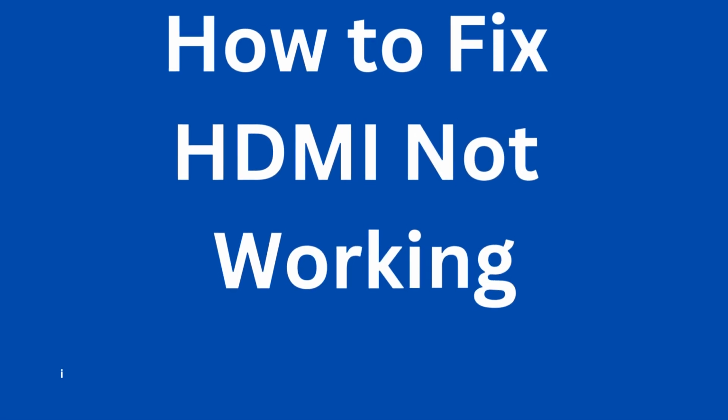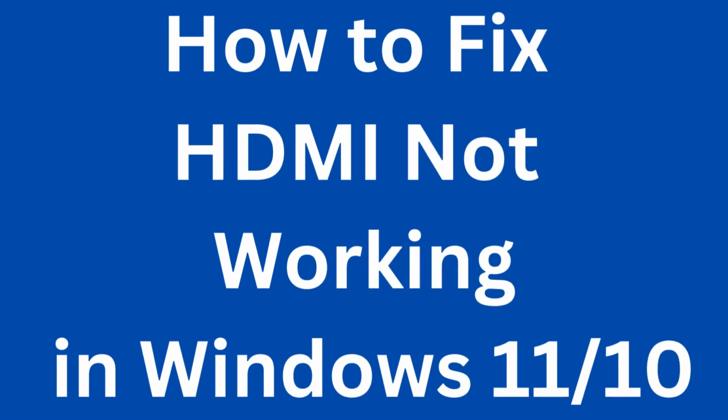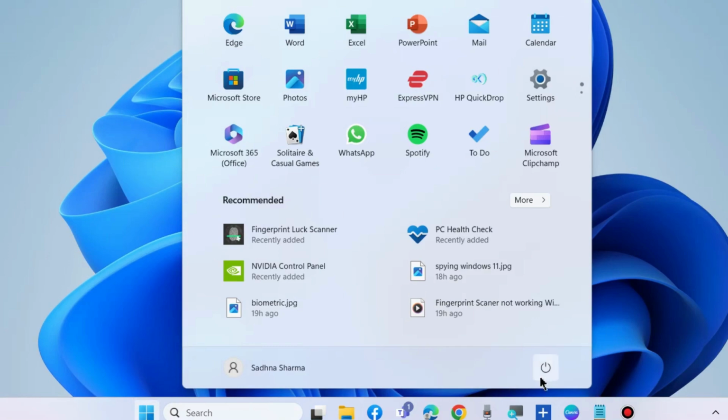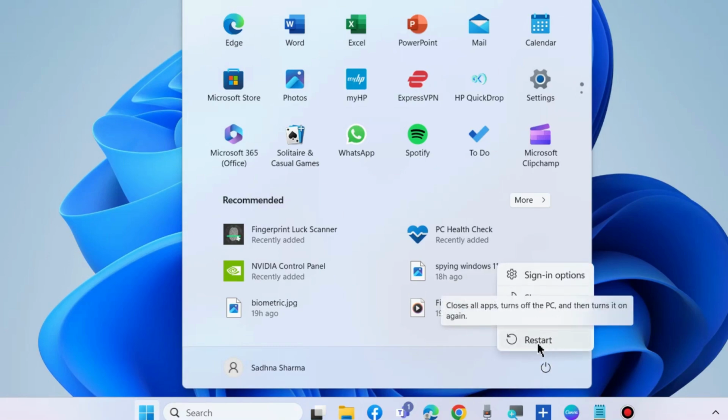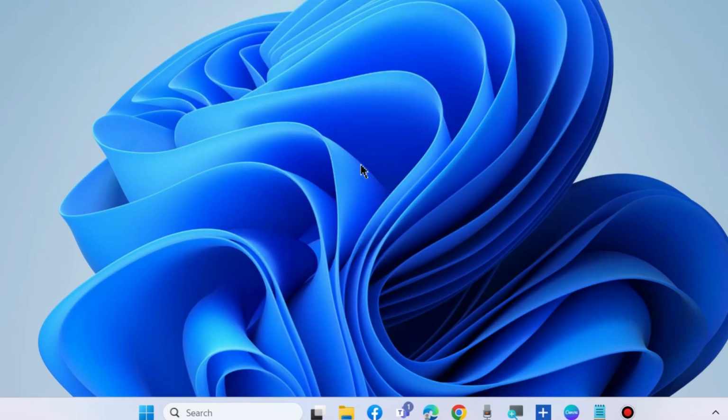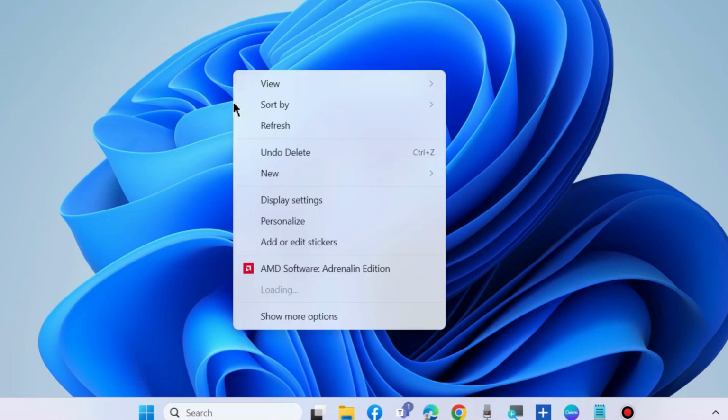How to fix if HDMI is not working in Windows 11 and Windows 10. To fix HDMI not working, the first workaround is to restart your system. Sometimes a simple restart can fix major issues on Windows 11 and Windows 10 systems. So you must restart your system. And if your error is still there, then go to the next fixes.